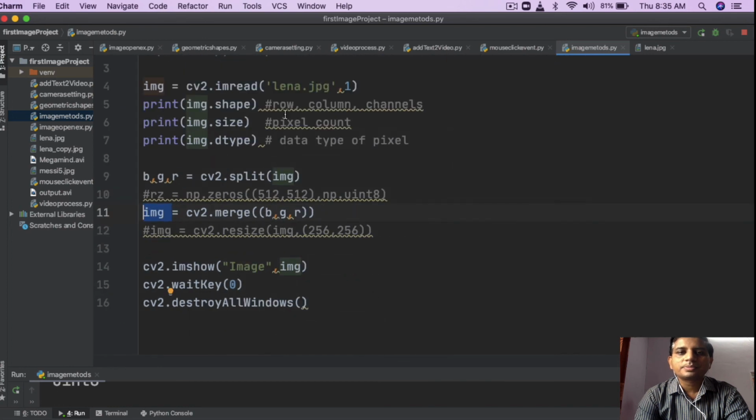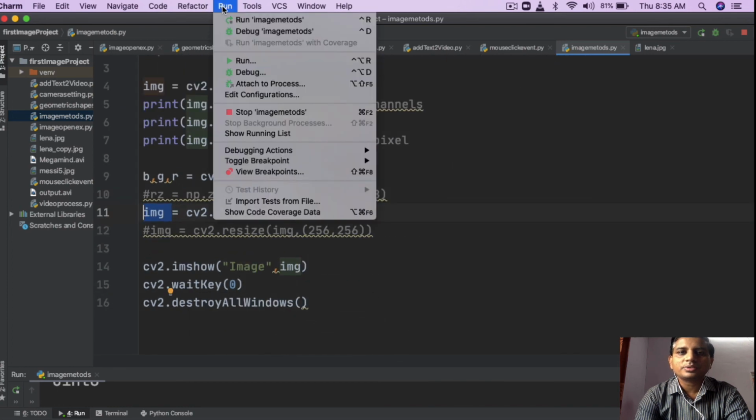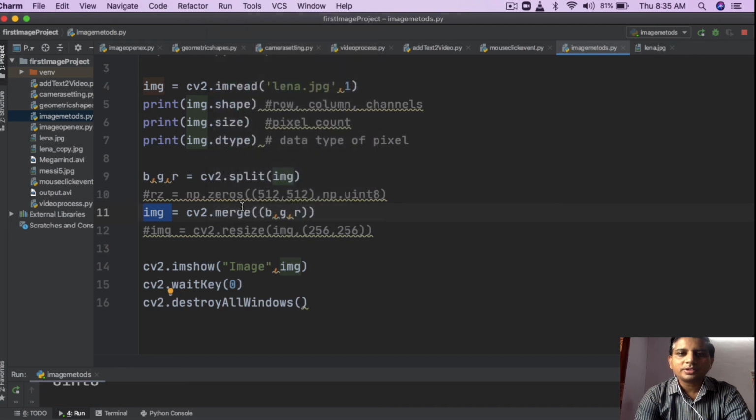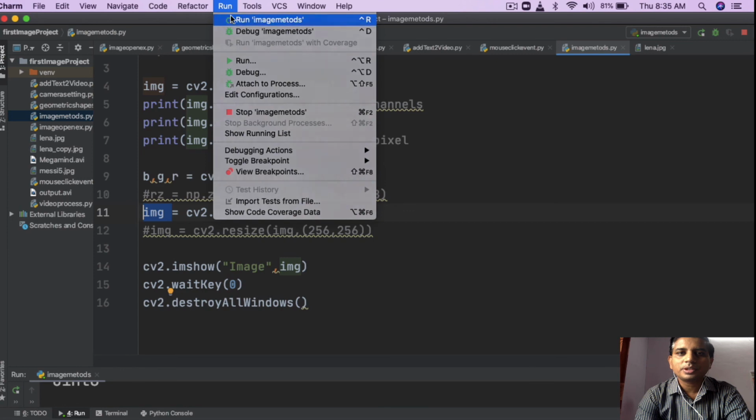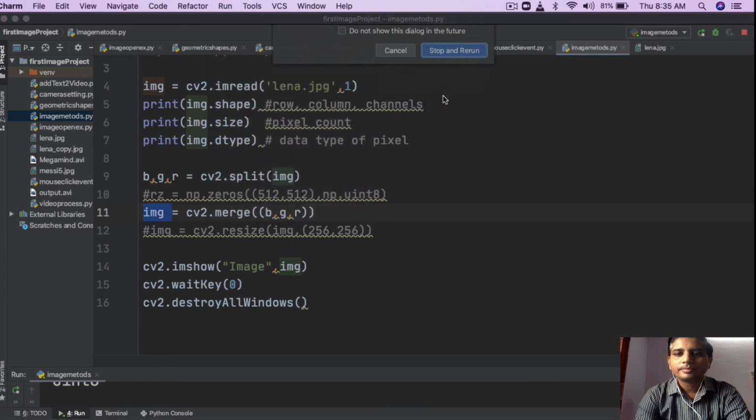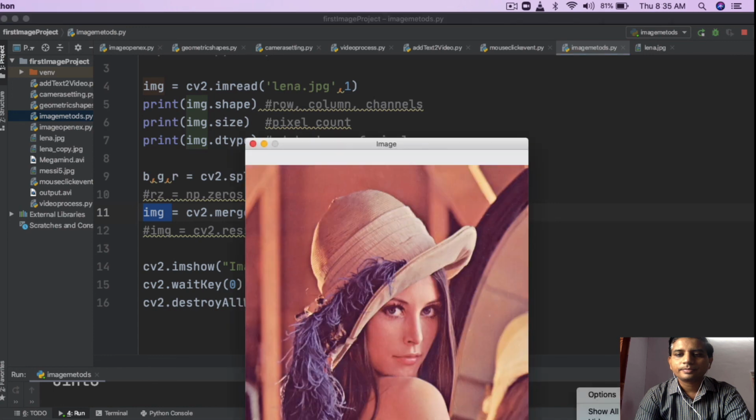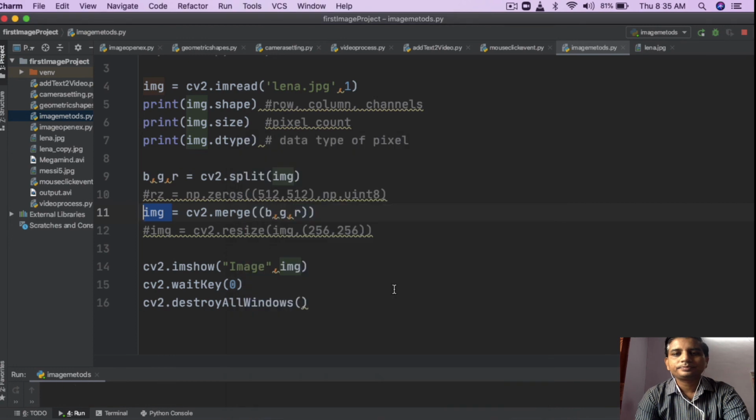So we'll try to run this program. What should be the output? We are splitting the image and we are merging the image, so the output should be the same. Okay, so you are getting the same output here.